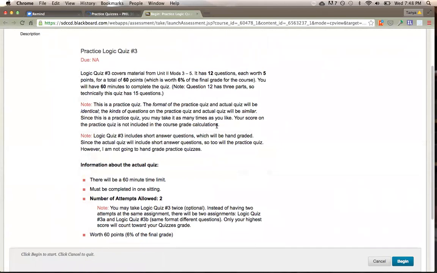Okay, so this material covers Unit 2, Mods 3 to 5. Remember, that's translations, truth tables, and proofs. It's primarily about proofs, but there will be a little bit of this to make some connections. 12 questions, each worth 5 points, total of 60 points.